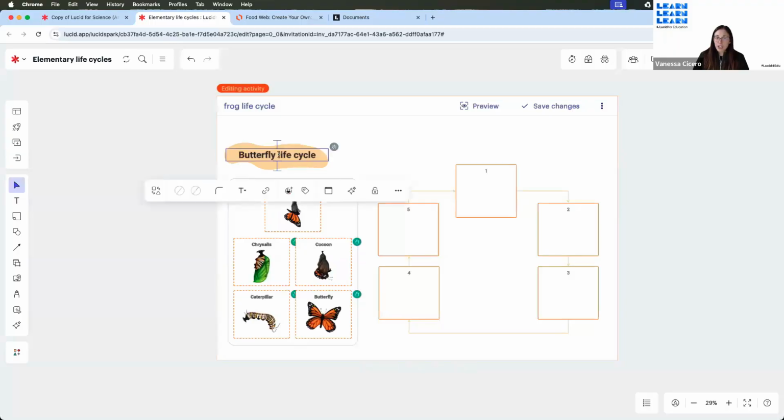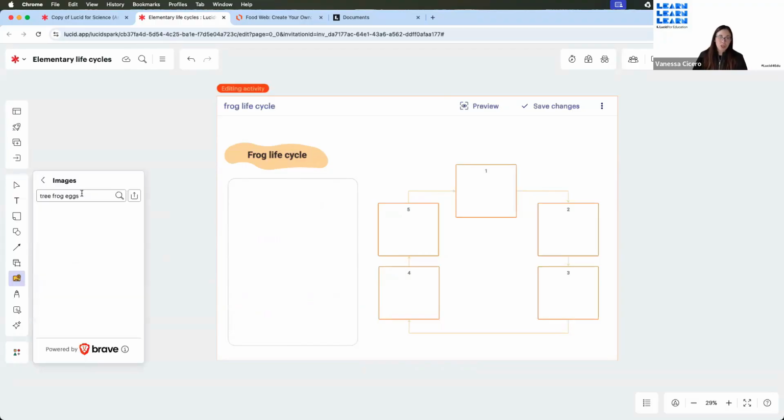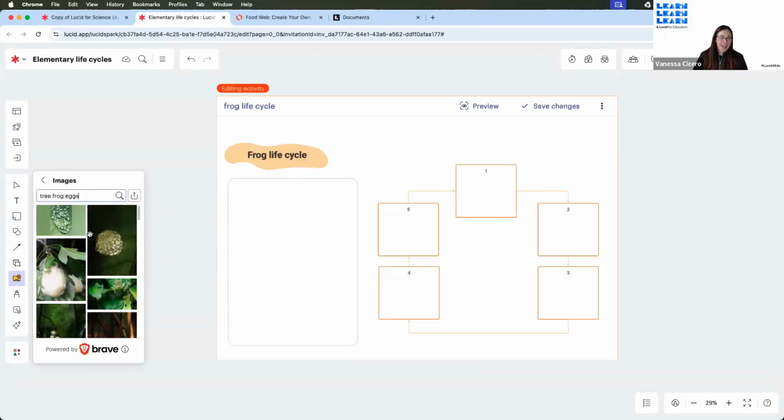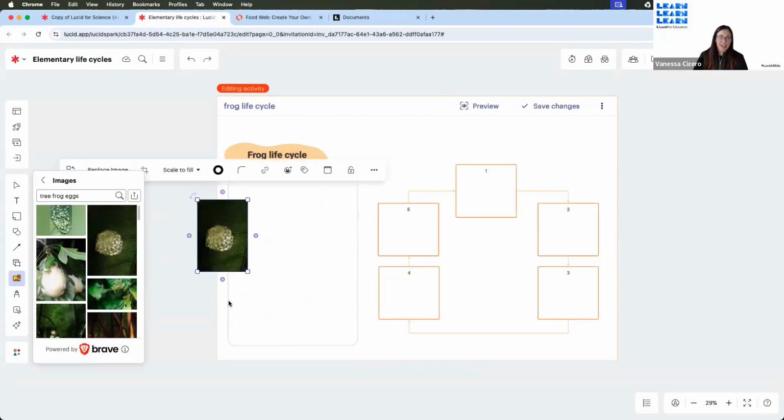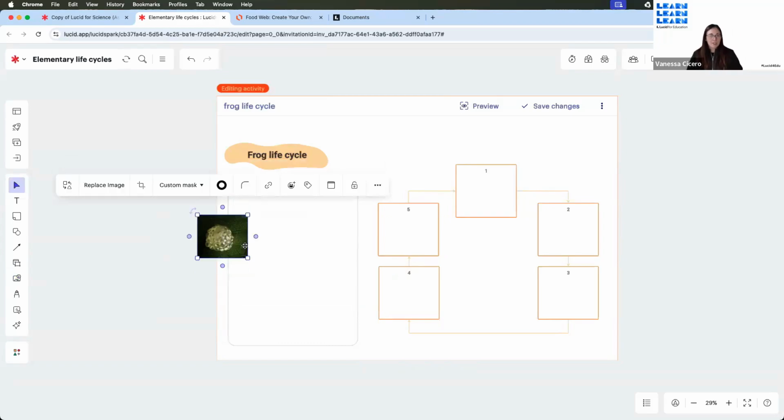And then you'll notice I can change the title to be Frog Life Cycle. And then I'm just going to come in here and delete each of these. I don't need these. And instead, I will use my image search and search again for my tree frog eggs. So here is my tree frog eggs. And then I can right click if I want to and crop that so it'll fit nicely into a square. Or you can leave it as is and just make it smaller. It all depends on how perfectionist you are.